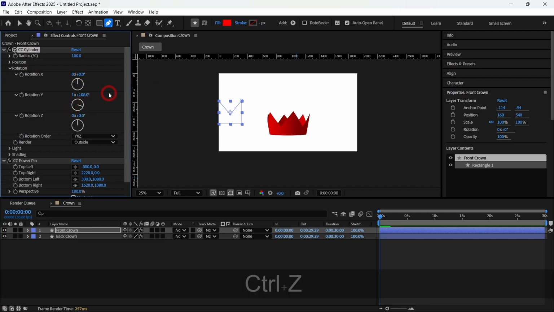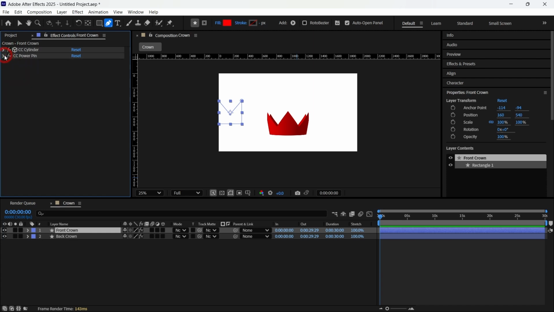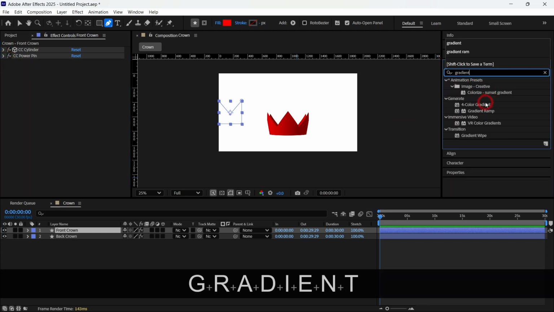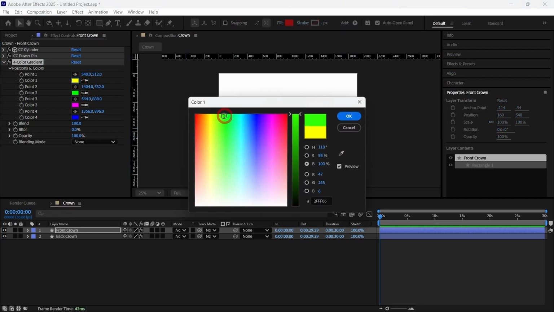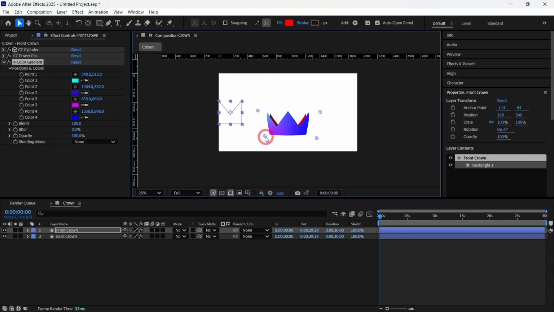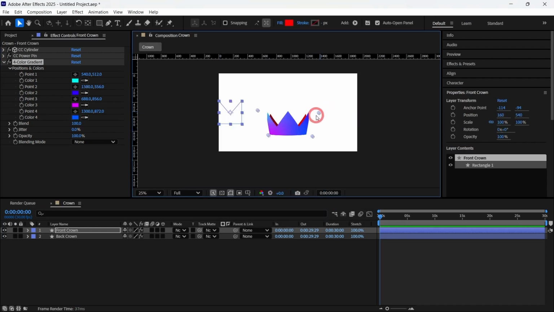So now we have our basic shape ready for the crown, so start putting some effects for the appearance. Go to the effects panel and add 4 Color Gradient. Change the gradient point and color according to your need. I'm gonna leave this to you. You can change this property as you want your final output.